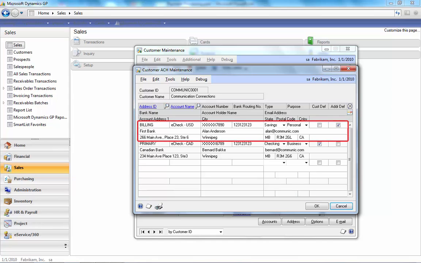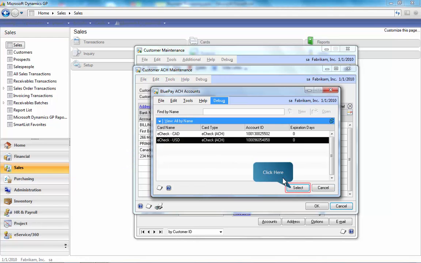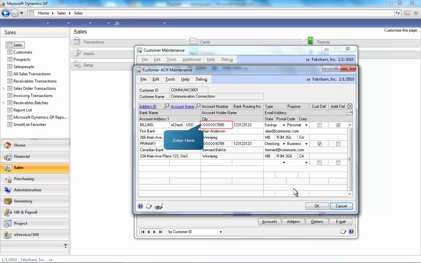Let's step through the eCheck account entry fields for the 266 Main Avenue location. Just follow the steps on the screen. First, we want to enter or select the address ID assigned to the location. Next, use the lookup button to select the BluePay eCheck account profile. Now enter the account number. Notice the account number is masked to ensure maximum security.